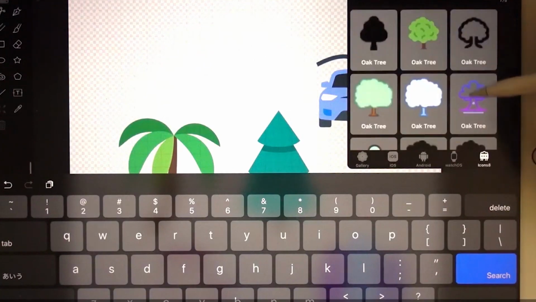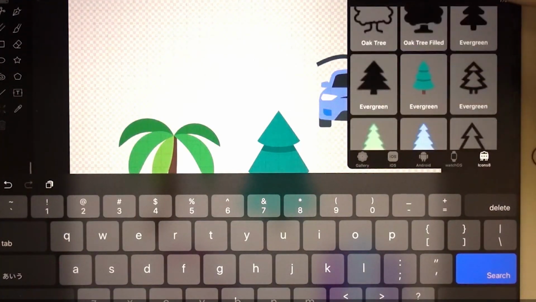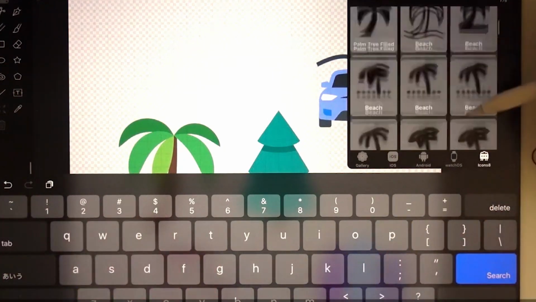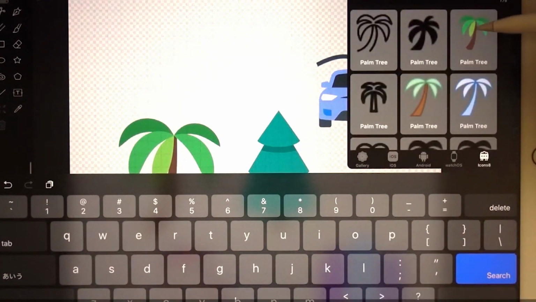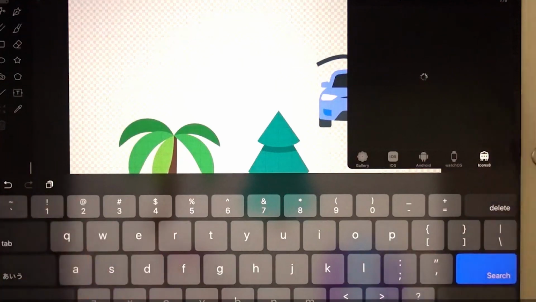So let's type in trees to find the evergreen tree. Next, search for palm tree. And finally, search for skyscraper.